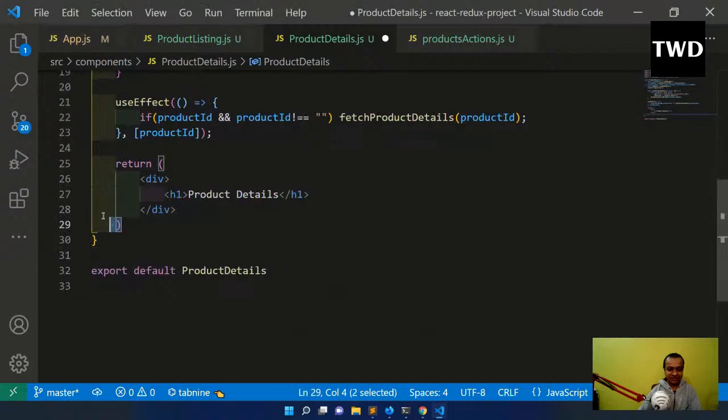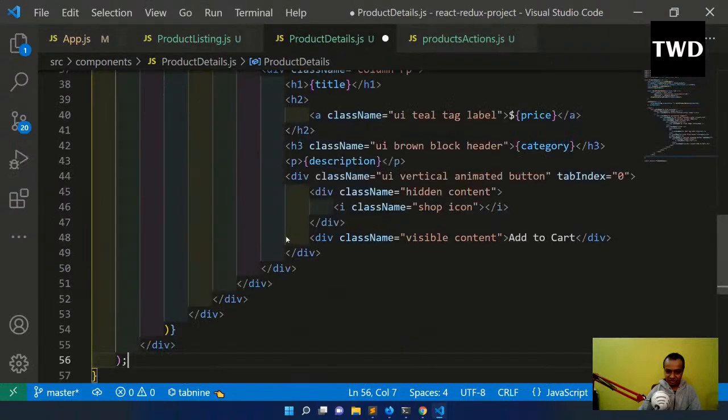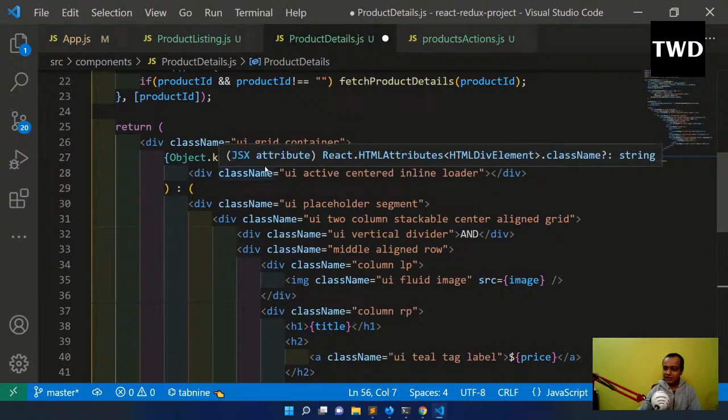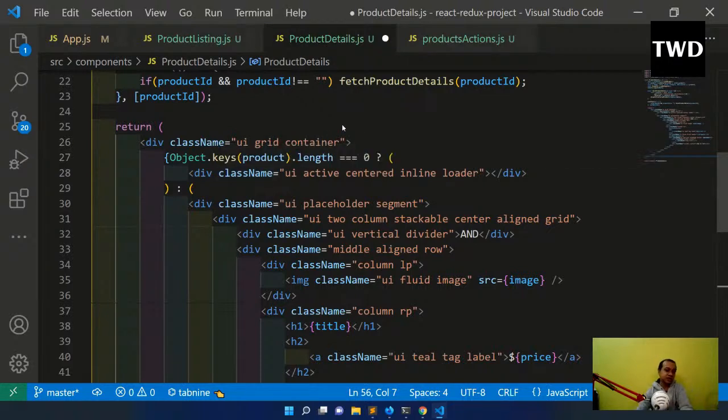So right now I don't have anything in the JSX. Let me copy it and then I'll explain it. So we have that if the product's length is 0, Object.keys. What does Object.keys do? Object.keys gives us the keys of the product because it's an object, and if the length is equal to 0, it means it doesn't have anything.